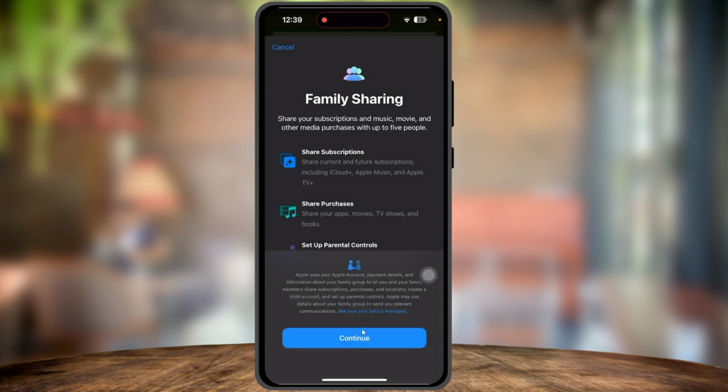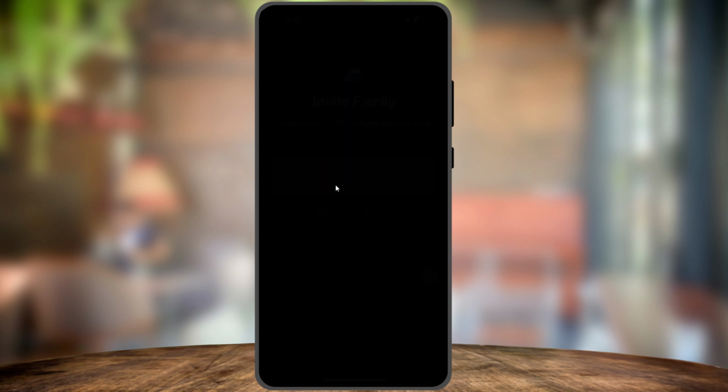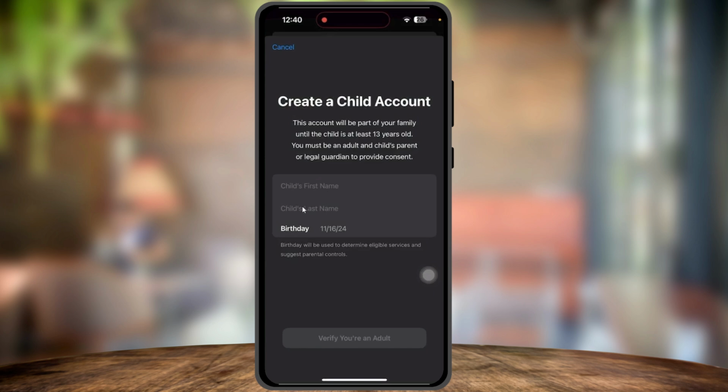From here, you have two main options. You can either invite someone using their Apple ID or you can create a child account. If you're creating a child account, you'll need to enter a few details. Start with your child's first and last name, then set their date of birth. Once that's done, the new Apple ID will be added to your family sharing group. And remember, child accounts stay in your family group until they are at least 13 years old.